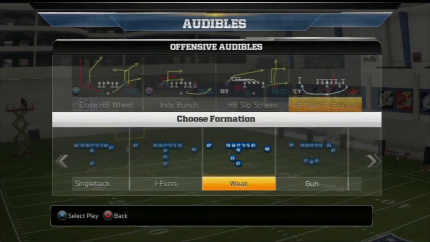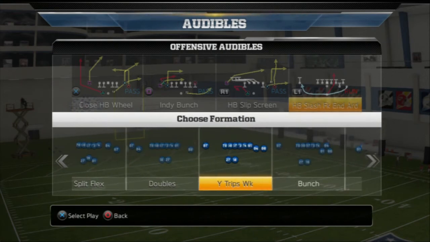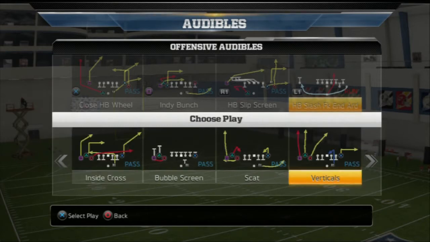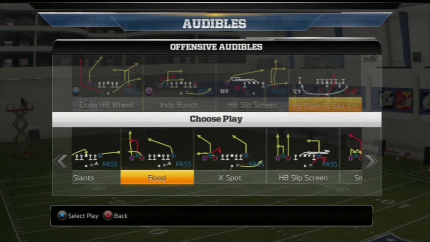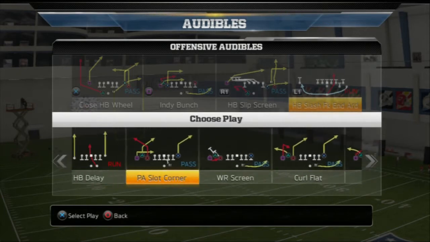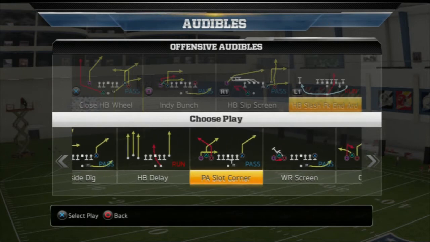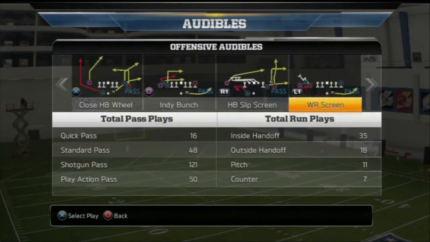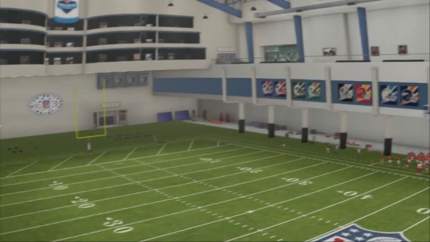But as far as this last audible, it's kind of optional to you. Your base formation is the gun doubles, so just know that. I like this trio actually. The trio is one of the better formations in the game this year, and you can use something as simple as this inside dig or wide receiver screen or whatever you want. I'm going to use the wide receiver screen, but you can use whatever you want. So we have some screen passes. But today, all we're going to be looking at is our gun doubles formation.